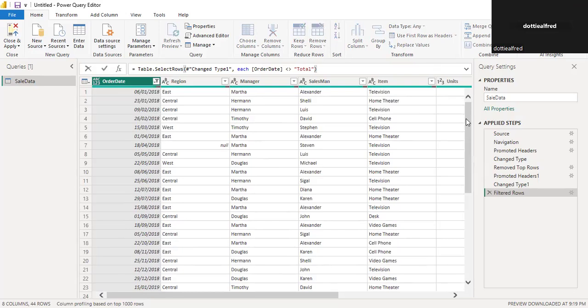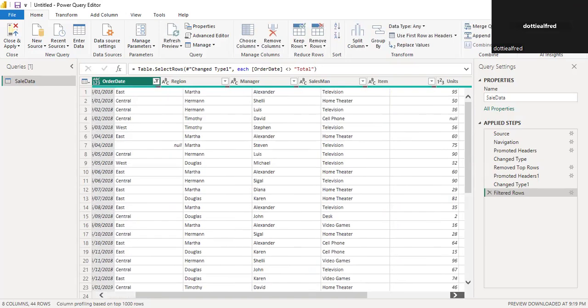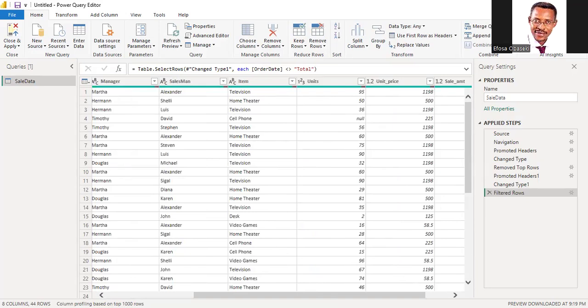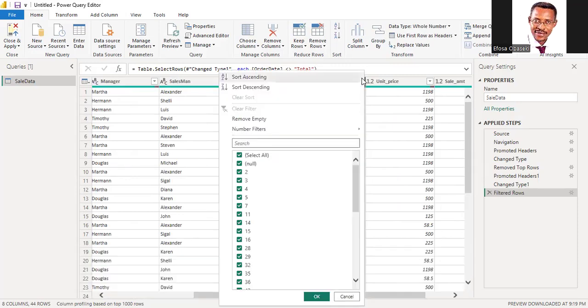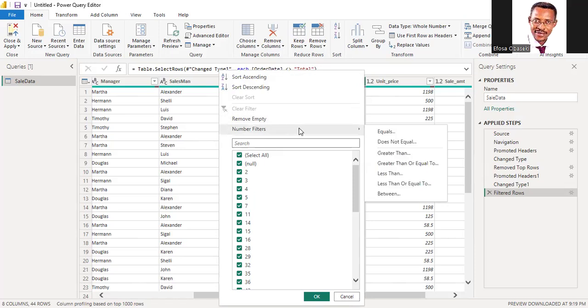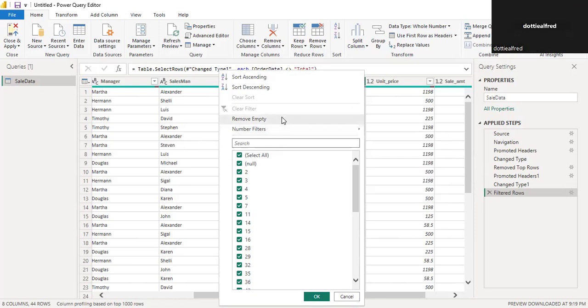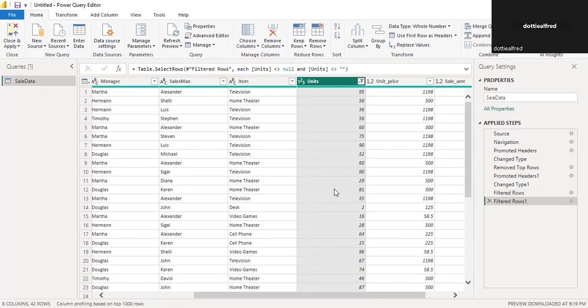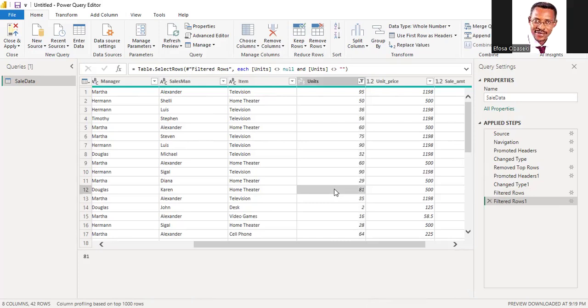You can do the same for others. You can do the same thing for null. Does not equal. So now for this null, we can remove it. We can uncheck this if you like. And of course, you can use remove empty and so on. Let's just use remove empty now. So now it has cleaned that off.